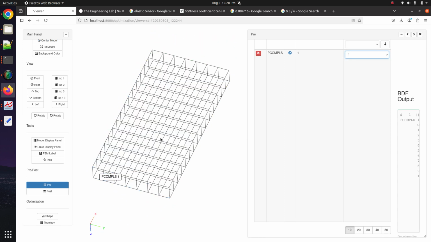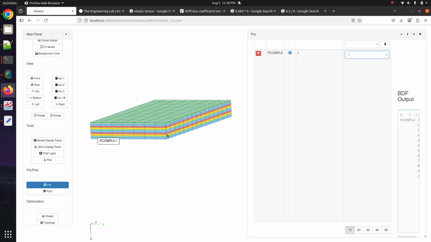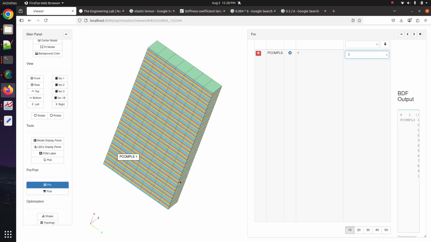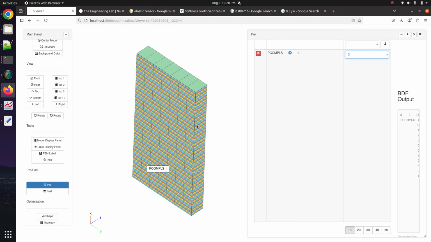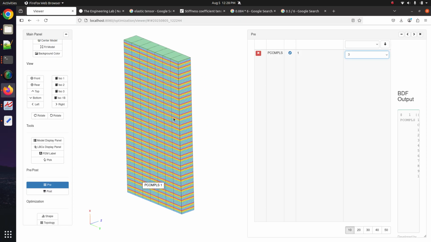So we started off with a PCOMPLS entry that looked like this. So we had an in-plane load, if you will, or we had a load in this direction. But then we mixed it up. We then configured our laminate to look like something like this. And then we had a force being applied here. At the time of creating this video, we cannot show you the deflections of a PCOMPLS entry. That's something we are still working on and we hope to have later on this year.